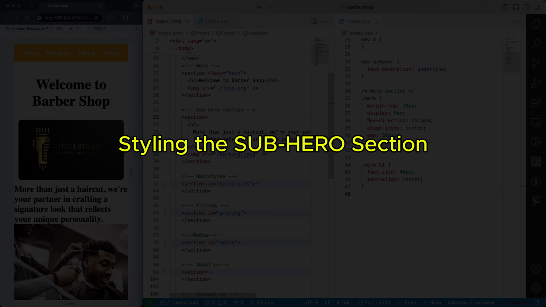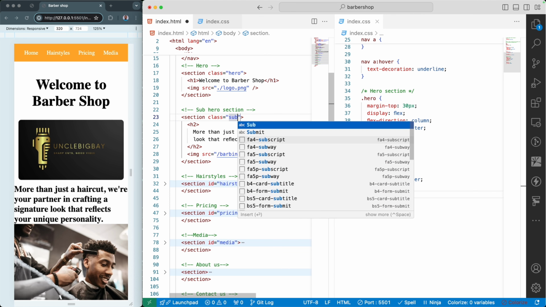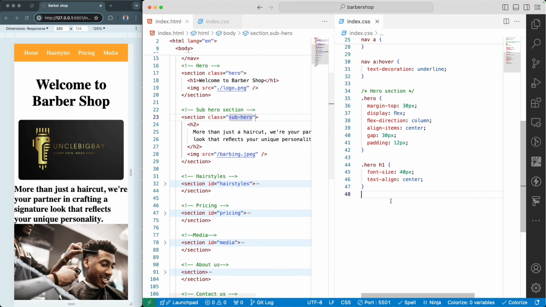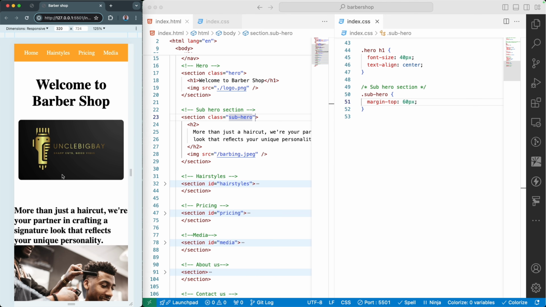For the sub hero section, we are going to do something similar to what we did with the hero section. Firstly, we give this a class of sub hero, and then create our sub hero section comment and make reference to the sub hero. Then we give it a margin top, so that it is not going to be closer to the hero section. We are giving the margin top of 60px, and you can see the distance between them. If I comment this out, you can see, and if I uncomment this, you can see the distance.